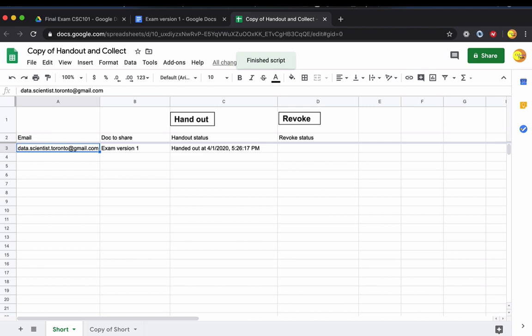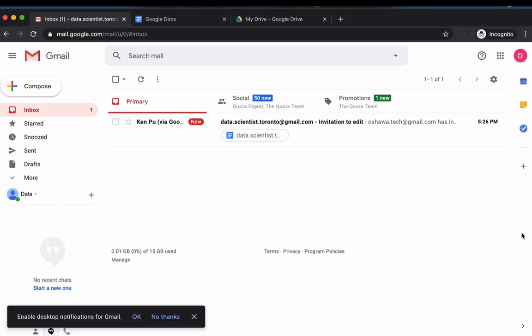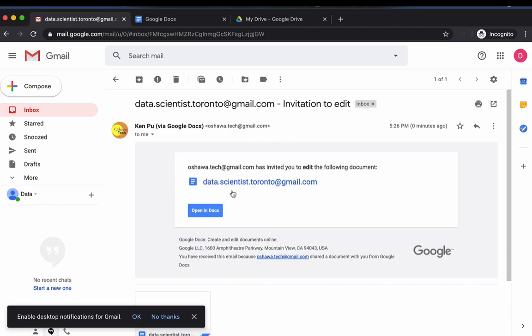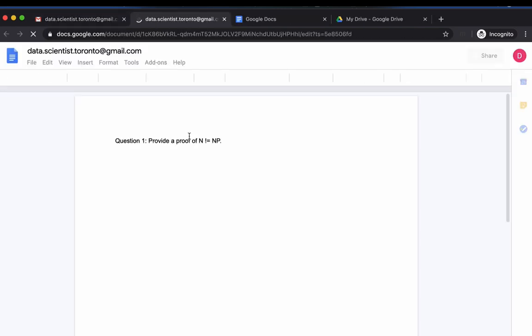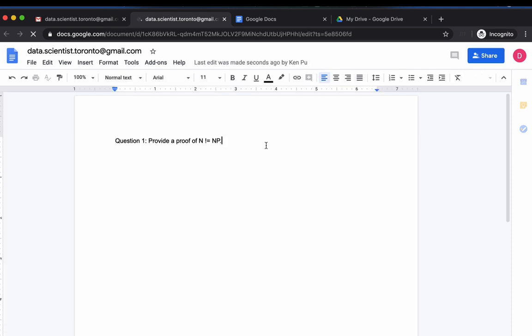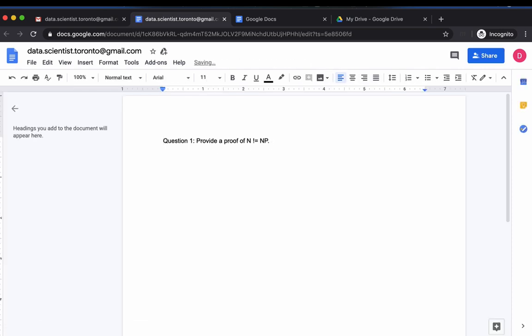And there it is. And from the student's point of view, this is the view of the student. The student would get an email notification of the document, and the student could open the document and see the version. The student, therefore, I suppose, can answer it. Say like, I don't know. Okay, there.